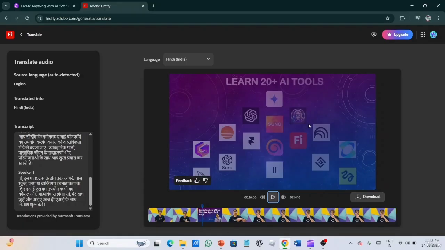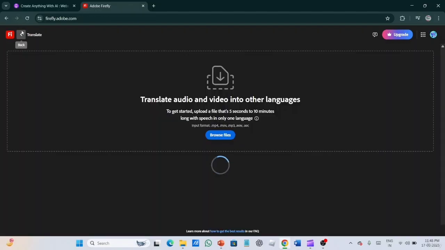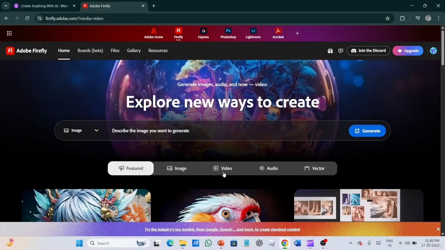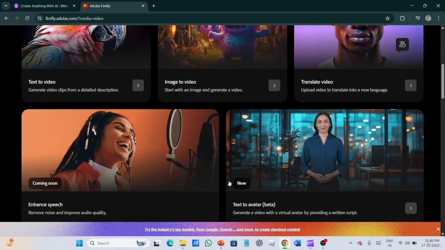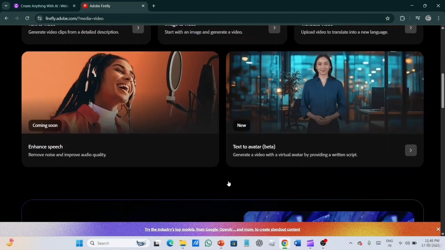So that was it for the first feature, and let's move towards the second feature. If you want to download it, there's the download button over here. So let's go backwards again. Click on video, and the next more important feature that we can do with Adobe Firefly is text to avatar. It will generate a video with a virtual assistant by providing a written script.